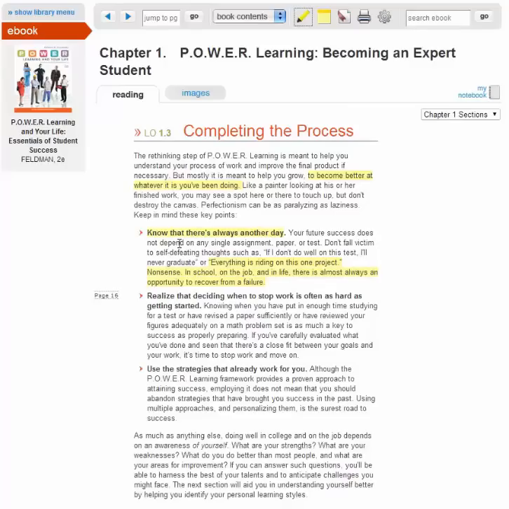You need to know that there's always another day. If you think that everything is riding on one project, well then you're overthinking. You're putting too many eggs in one basket. One grade from one project. If you have a scenario like that where everything is riding on one grade and one project, then you need to find a way to break that up into bits so that you will do well at it.